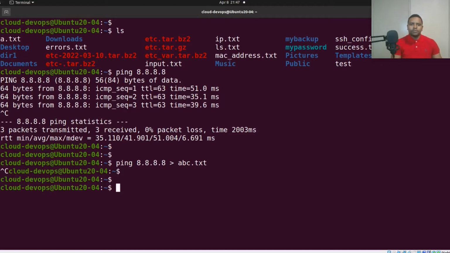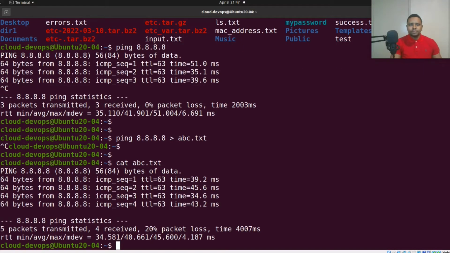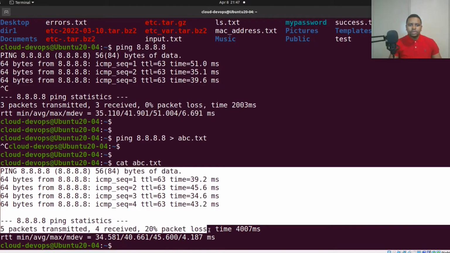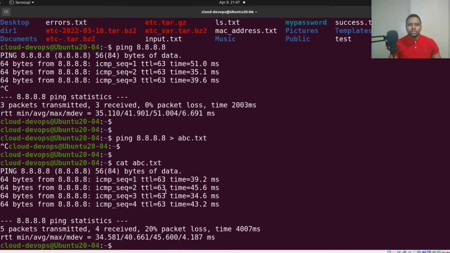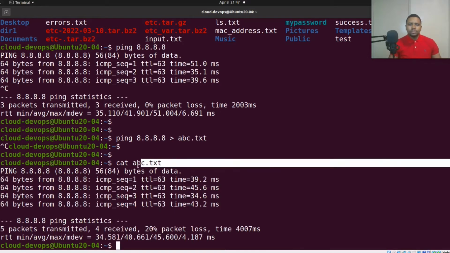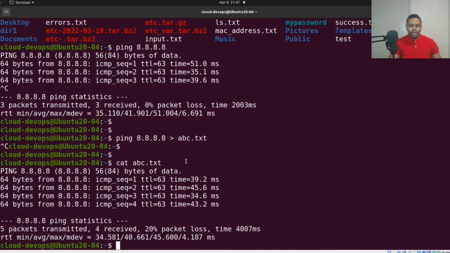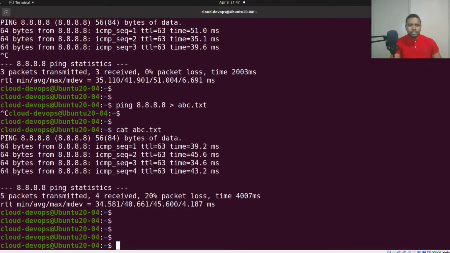The way we view this is we run the command cat abc and then enter. There it is. We successfully caught the ping test output into the abc.txt file. Now let's verify the three timestamps that I was talking about.